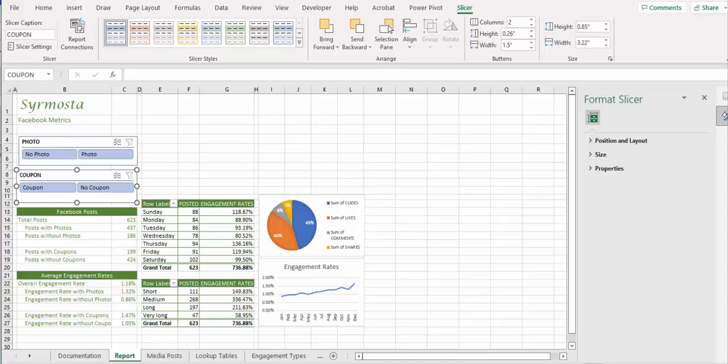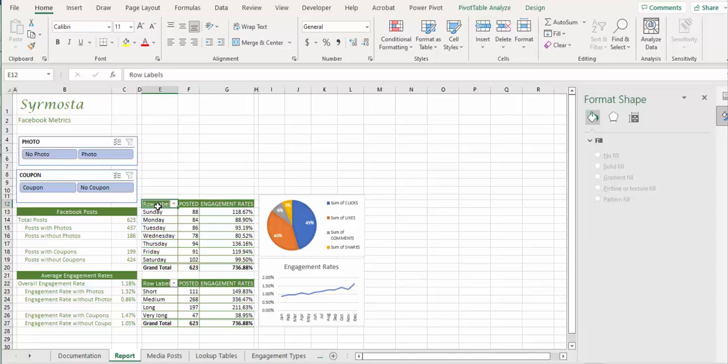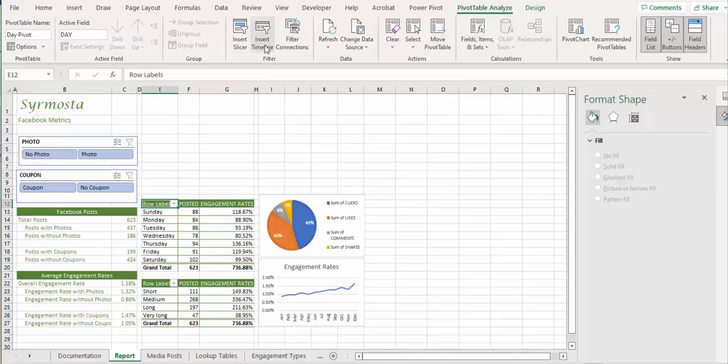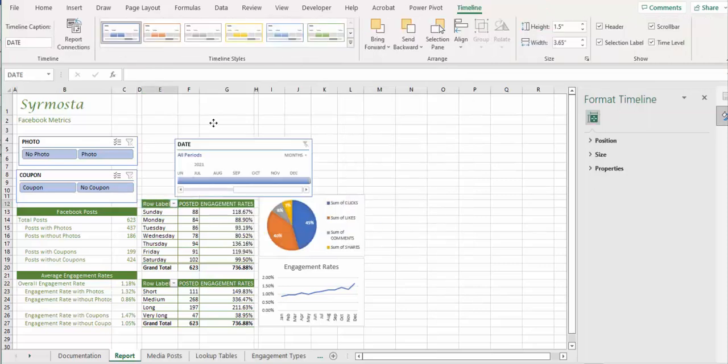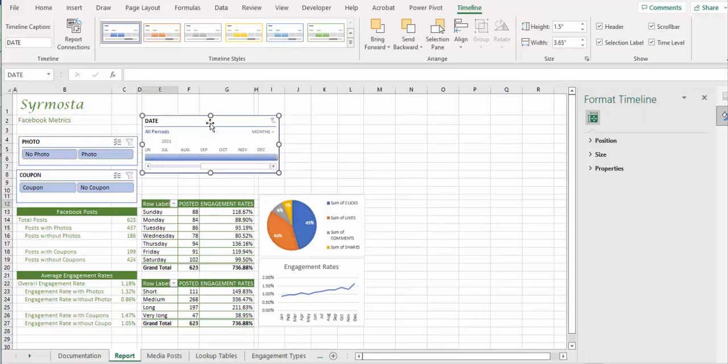Step 14. Going to go back to E12 again. And this time we're going to insert a timeline. So again, go back to analyze, insert timeline, right below the insert slicer. The only available field, so I'm going to click OK. There you go, that's our timeline.